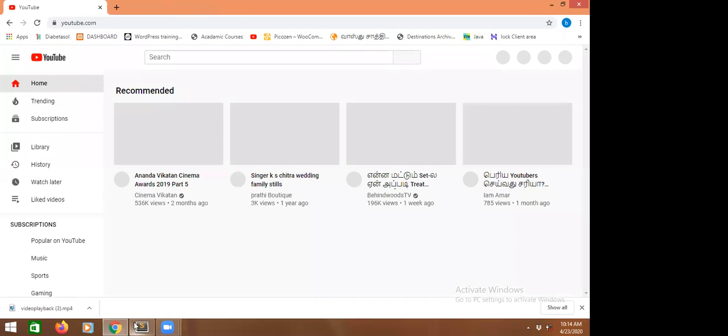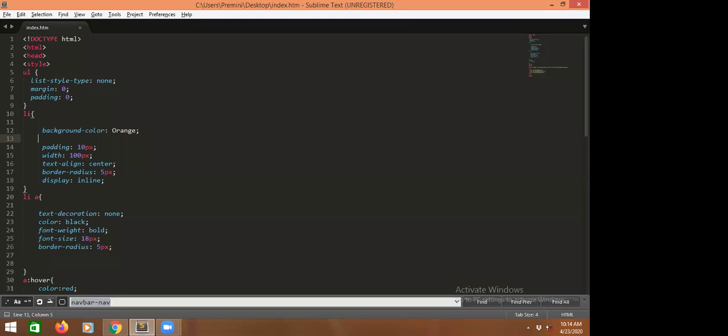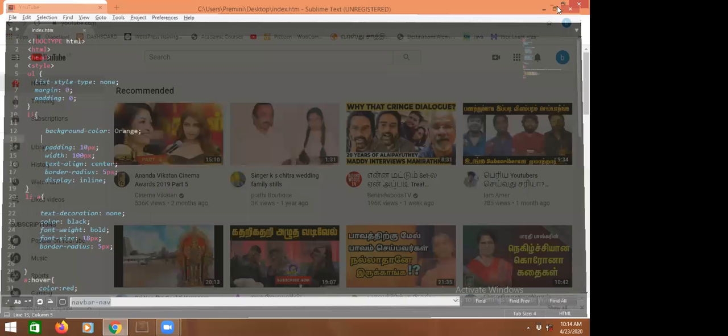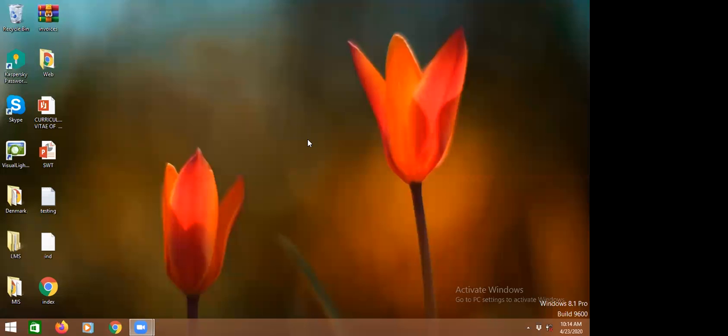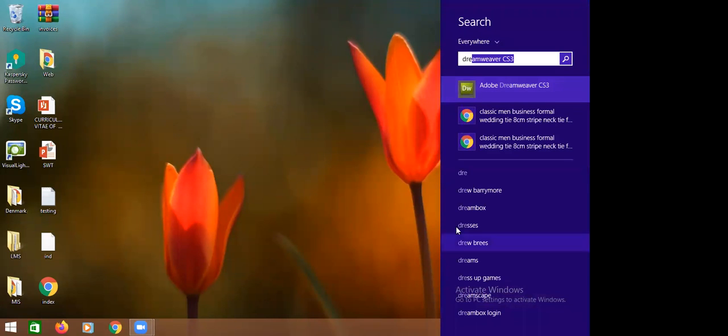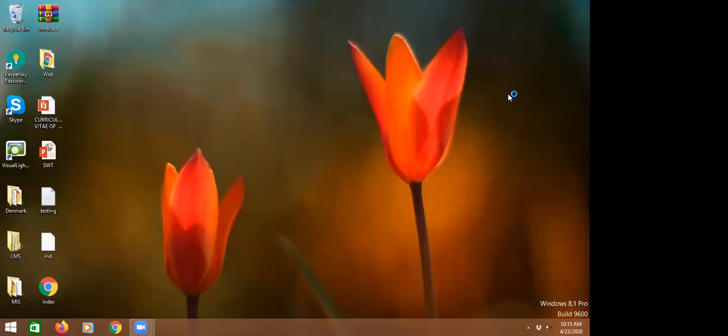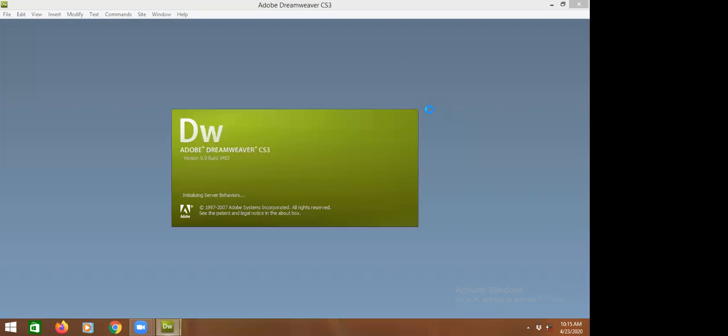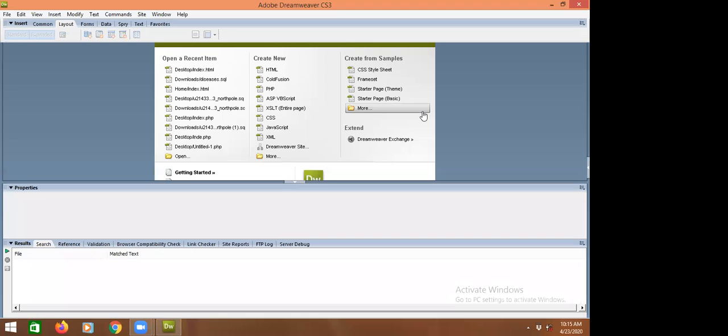Okay. Now I'm going to explain about Dreamweaver. This is also another editor for the designers, not for the developers. Okay, this is Dreamweaver, Dreamweaver version CS3.